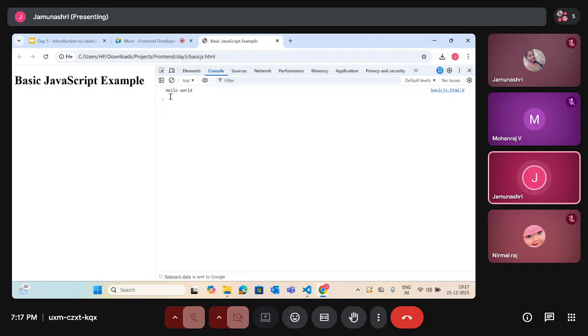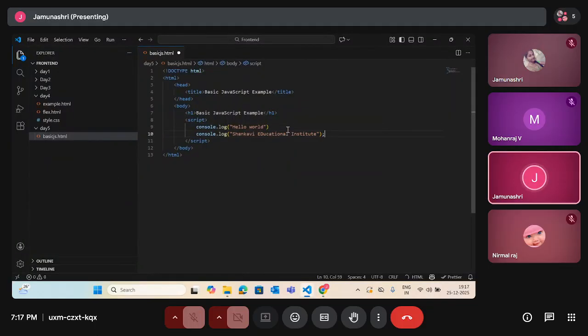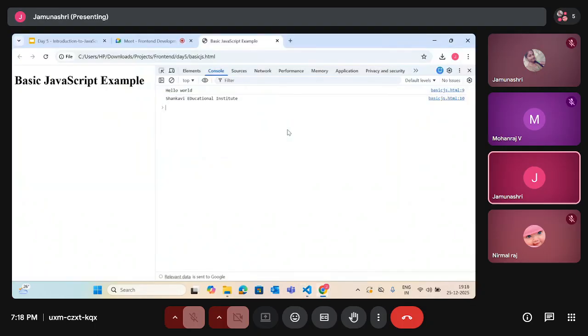Here I can also write console.log of Shankavi Educational Institute. You see this information is showing like this. So if I add the same thing in the program, it also runs successfully. You see hello world and Shankavi Educational Institute information is shown here. This is how JavaScript is added to our HTML page.